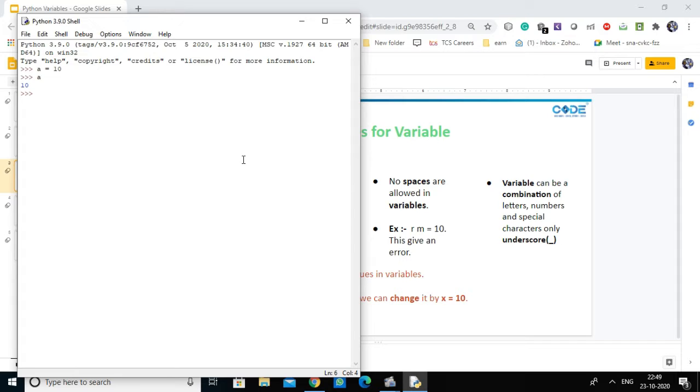Now as I said, we cannot provide spaces. So write r space m equals to 11. Yes, it is giving syntax error as I earlier said. Now we will try some special characters. So here write underscore r equals to 21 and then press enter. To print it, again write underscore r and then enter. Here you can see 21 has been printed.